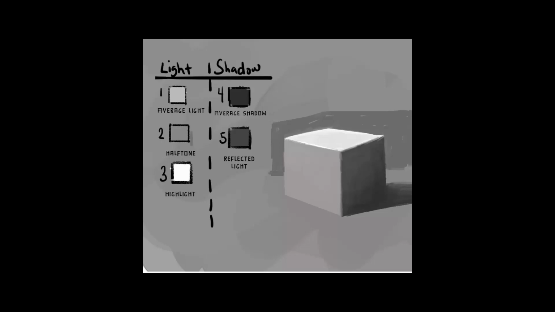Let's see how our 5-value model applies to a different kind of primitive, a cube. A cube is very different than a sphere in that it's very low resolution. A cube only has 6 faces. And unlike a sphere, a cube is a completely hard object, so the edges are going to look quite different.